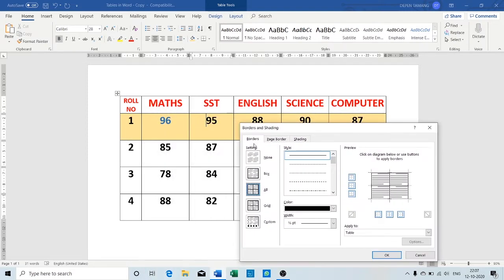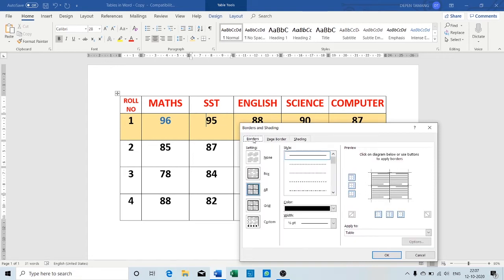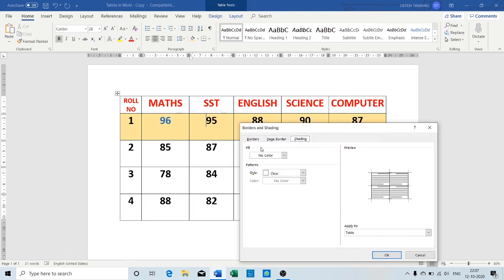Now you will see three tabs here: Borders, Page Border, and Shading. If you want to give a border to the table, you have to click on this tab. If you want to apply the page border, you have to click on this tab, and if you want to give shading to the table, you have to click on the Shading tab. Now let us start with the Borders tab.